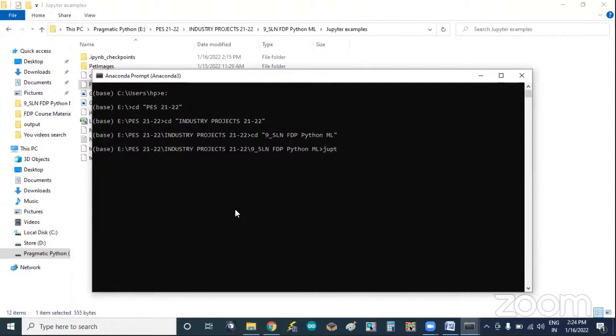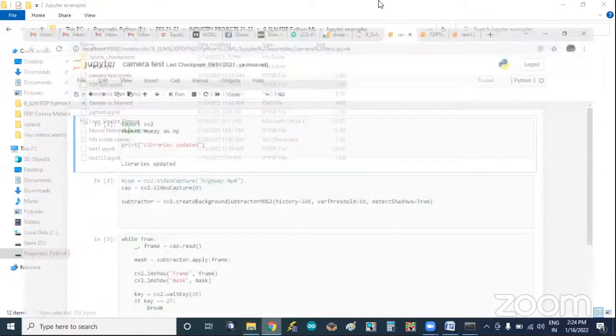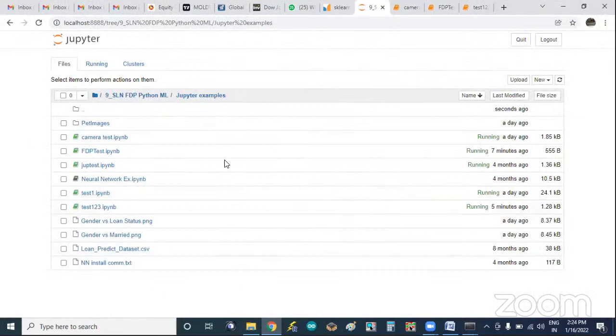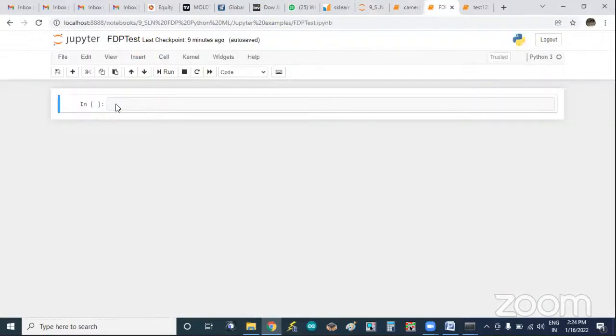Then type Jupyter notebook. Type Jupyter notebook and give enter. So a link will open in the browser page, where you can find the complete content of that folder. Clear? So if you want to start any new project, you can click over here, new Python 3, and the new project screen will come. It will have only one cell.